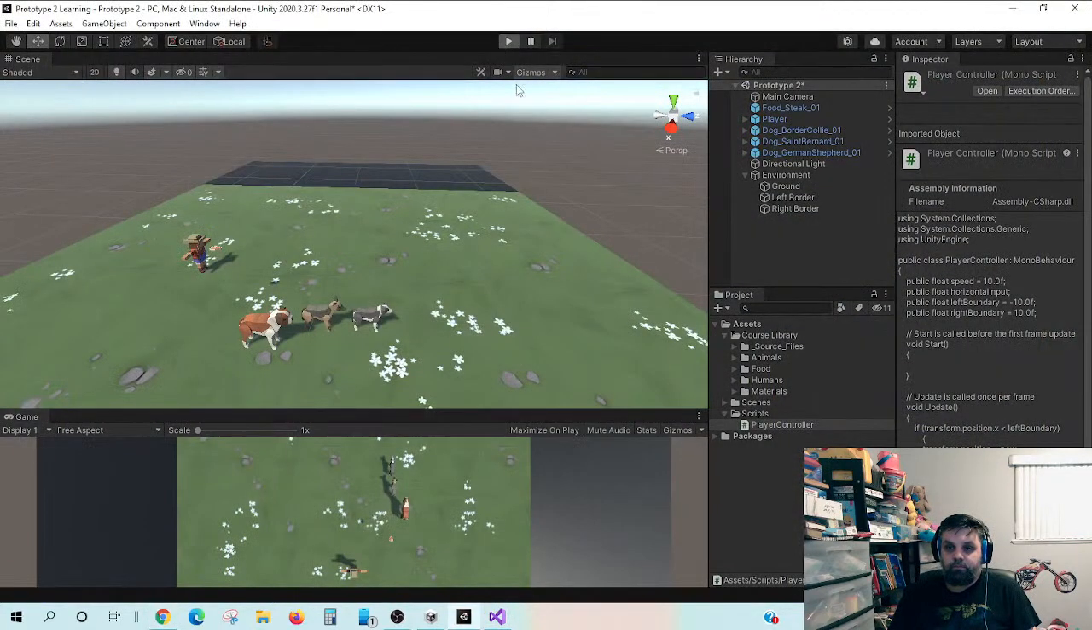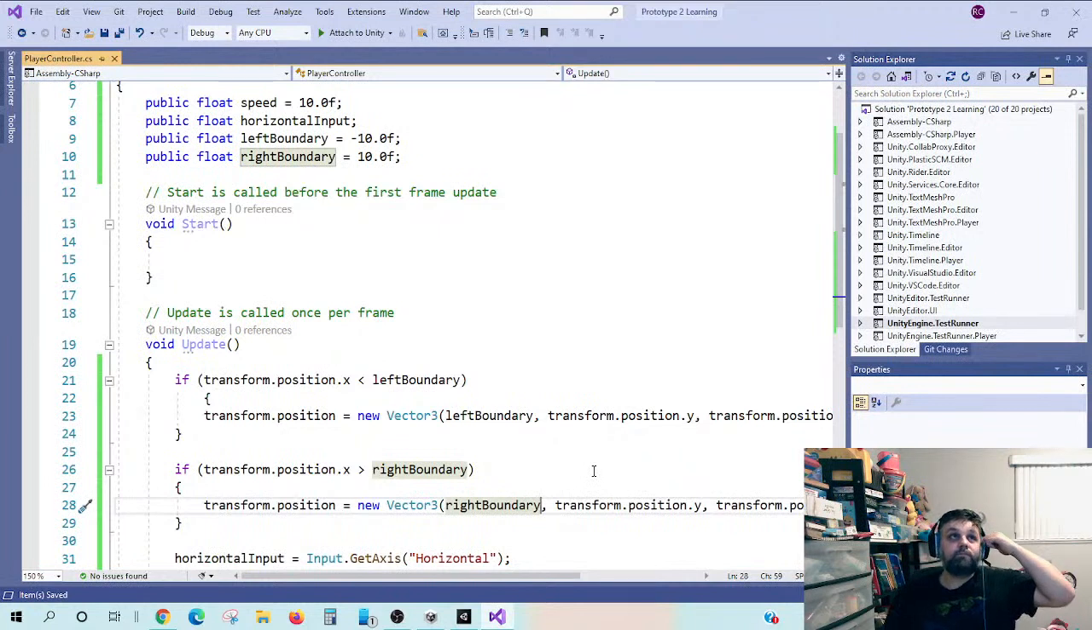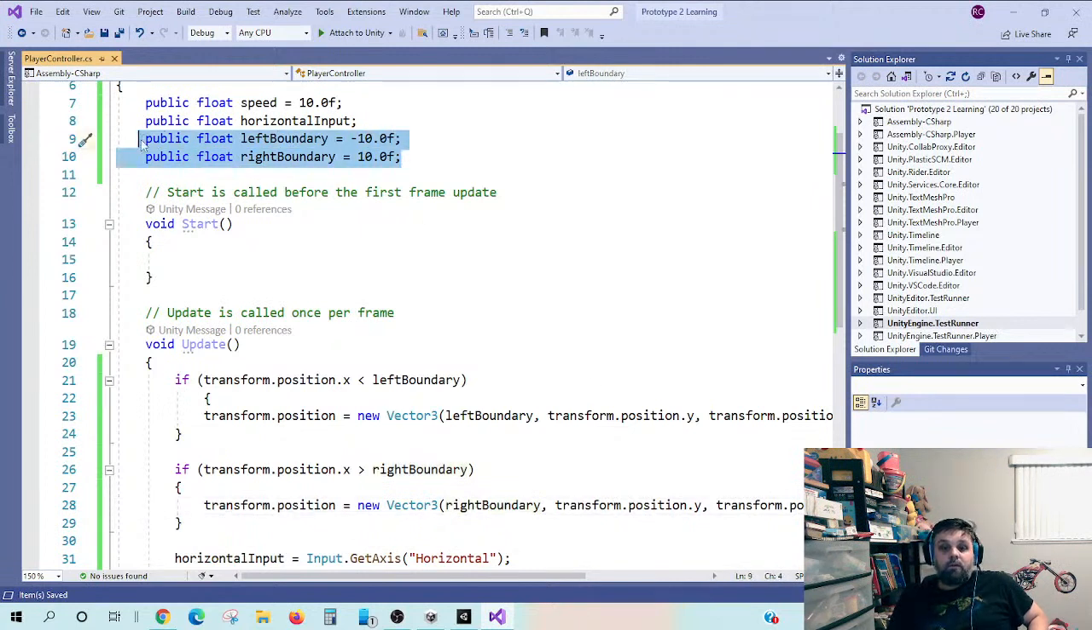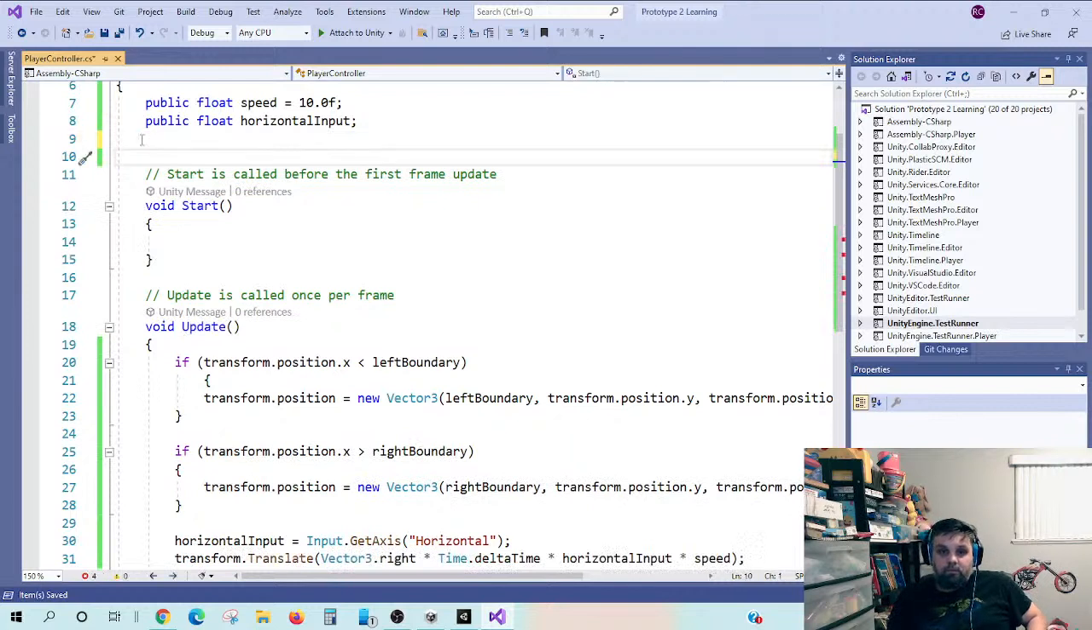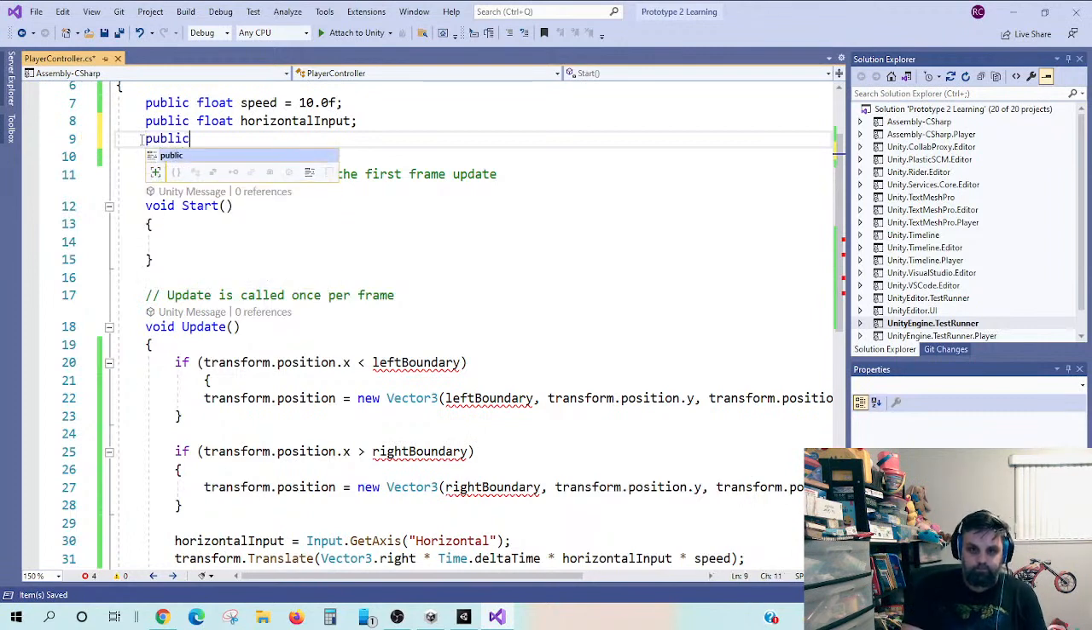However, there is one way that we can do this even better than what we have right now. So you can see that we actually have 10 and -10, and we can actually clean this up to be even better than what we have right now. So, in fact, if I remove left and right boundary, I can create a float variable that we'll just call x range to be the range that the player can move within the x value. And we're actually just going to set this to be 10.